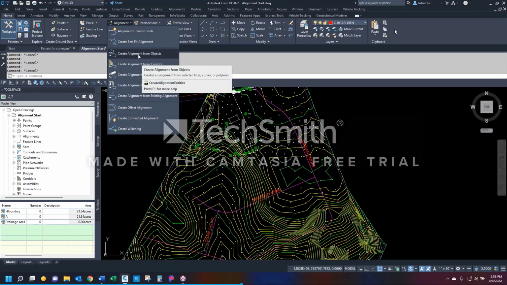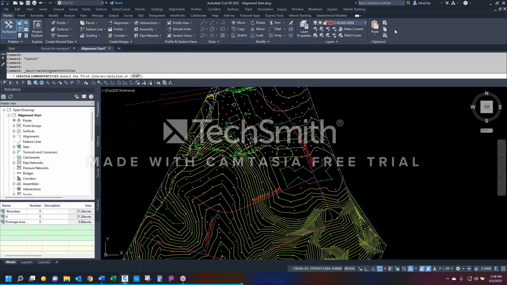So let's start with the create alignment from objects. First of all, when I do that, it needs me to select a line, arc, or polyline that's live in the file, or through an XREF of the same items. And if I'm going to do an XREF, you must click on XREF before you go selecting the lines. So let's start off with this Jordan Court. I'm just going to grab that polyline, lights it up. I'm going to hit enter.